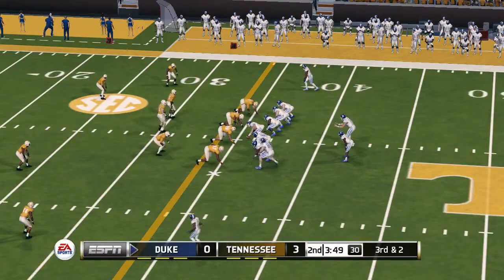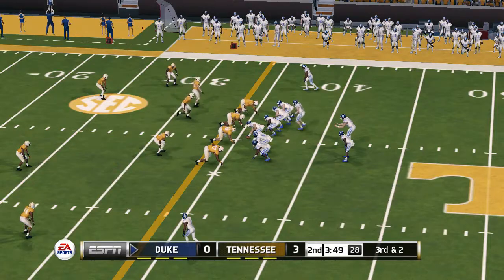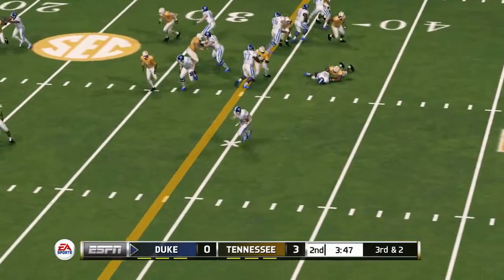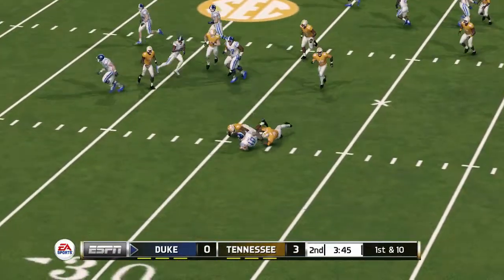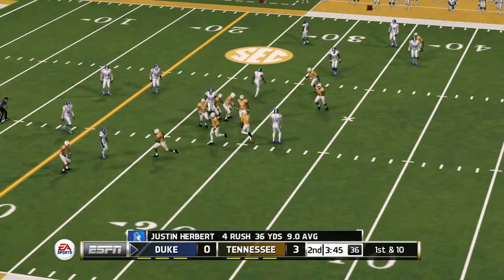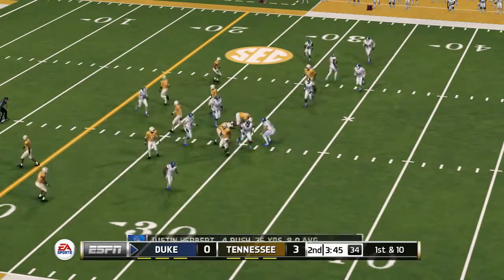Here we go. Green 95. Green 95. Big opening. Runs outside for a nice gain. Good for a gain of 6 yards. First down.